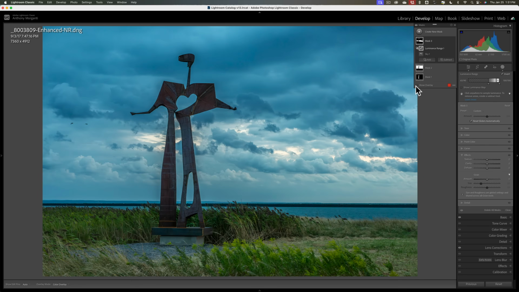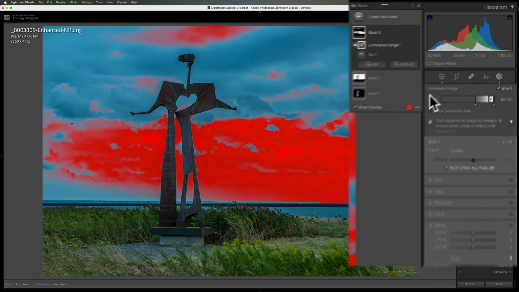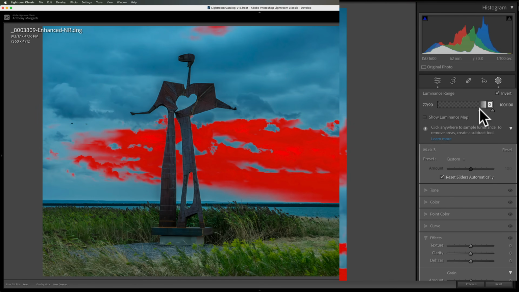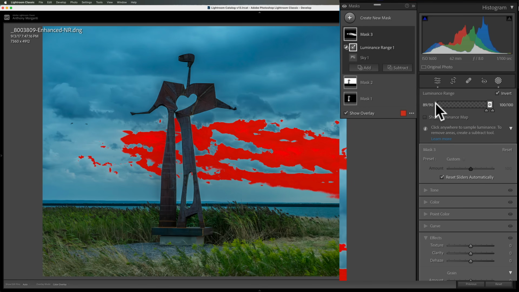Now I'll turn the overlay back on by clicking there, and you can see that it's selected the brighter parts of the sky, but it has a little bit, I think, too much of the midtones selected as well. So I'll go to this luminance range slider, and I'll move this far left slider to the right, and it will start to bring the adjustment more to just the highlights. So what I did is I selected the sky. Then when you intersect that mask with another type of mask, the only part that will get masked is where the two masks overlap, and they happen to overlap on just those highlights.